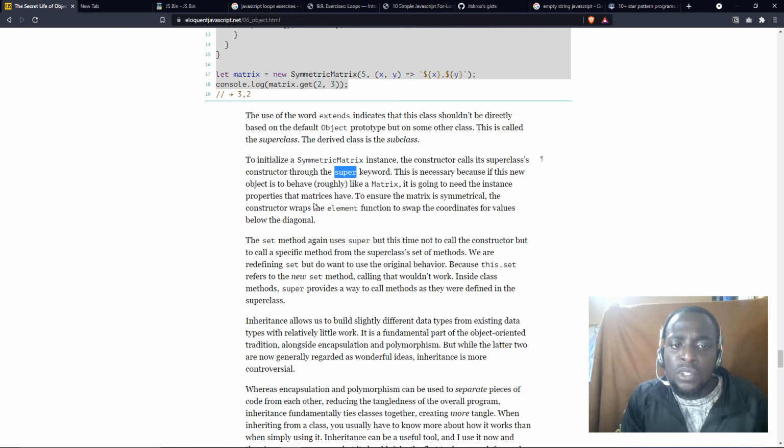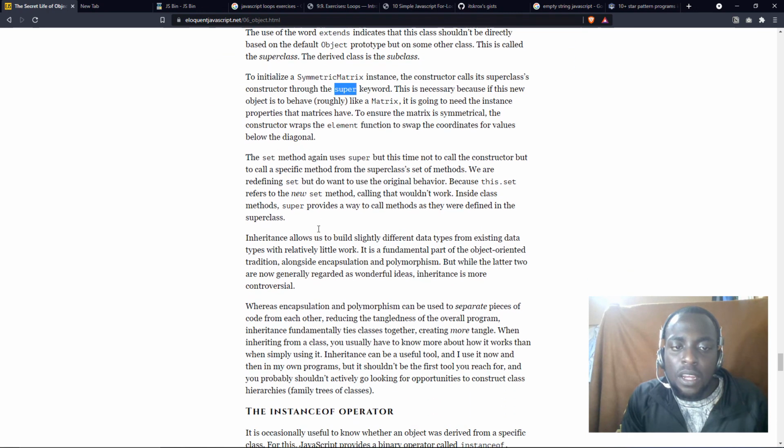This is necessary because if this new object is to behave roughly like a matrix, it is going to need the instance properties that matrices have. To ensure that a matrix is symmetrical, the constructor wraps the element function to swap the coordinates for values below their diagonal.